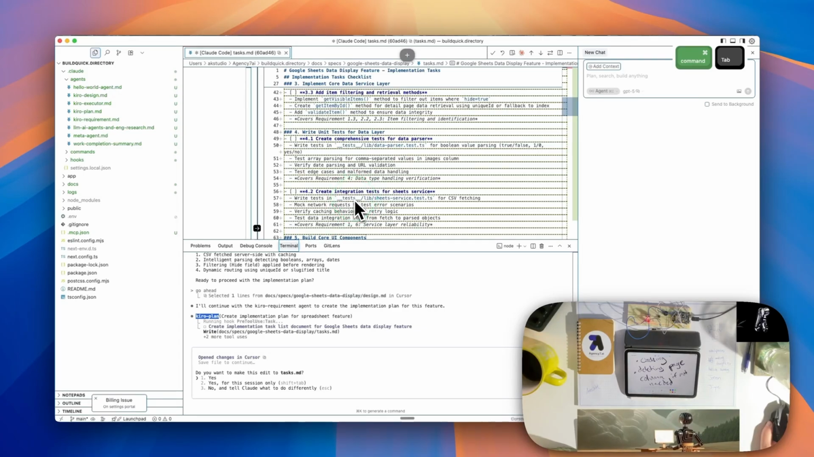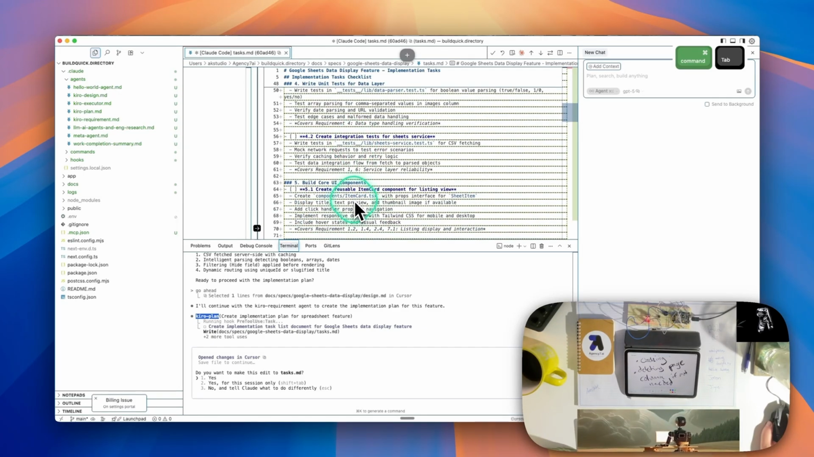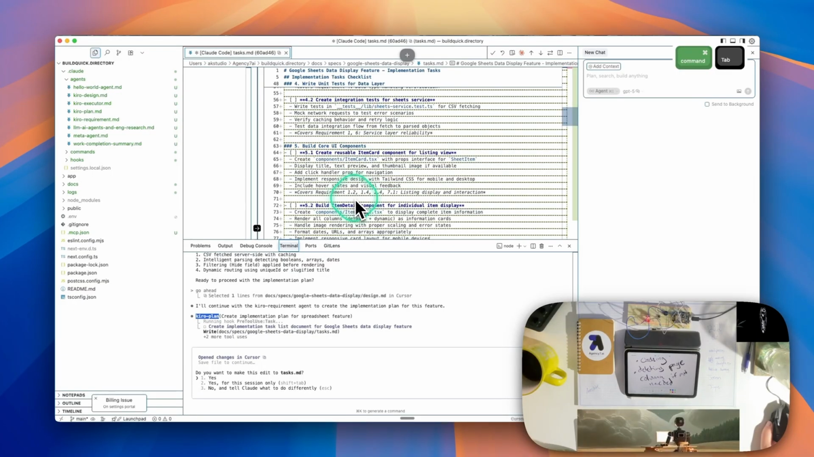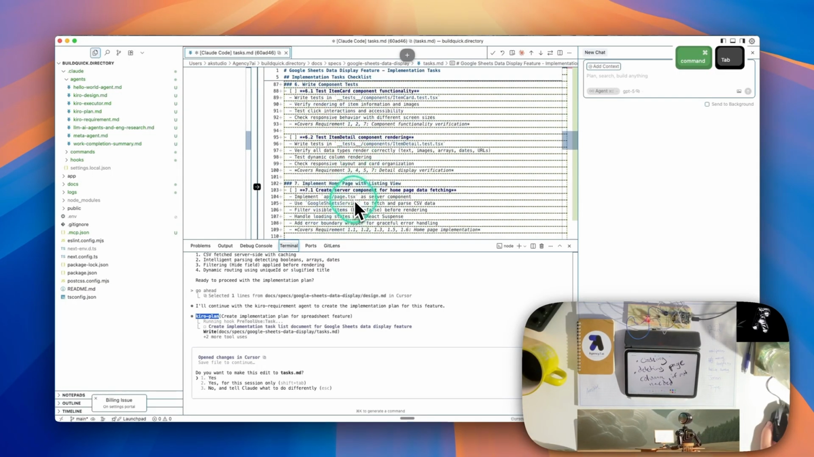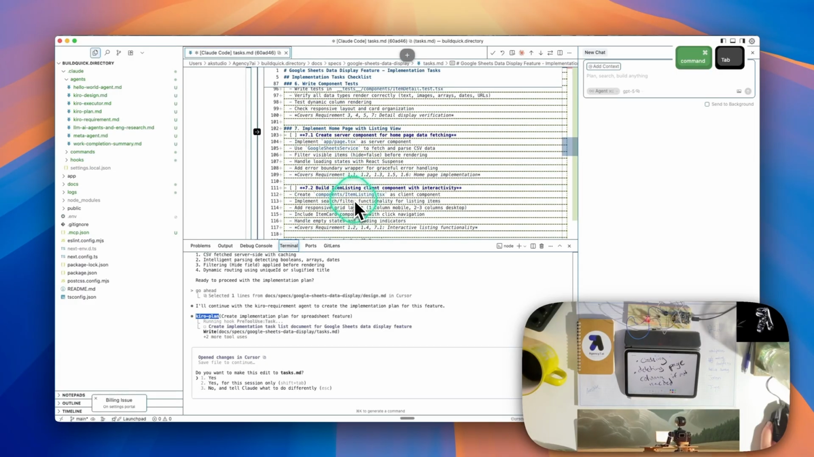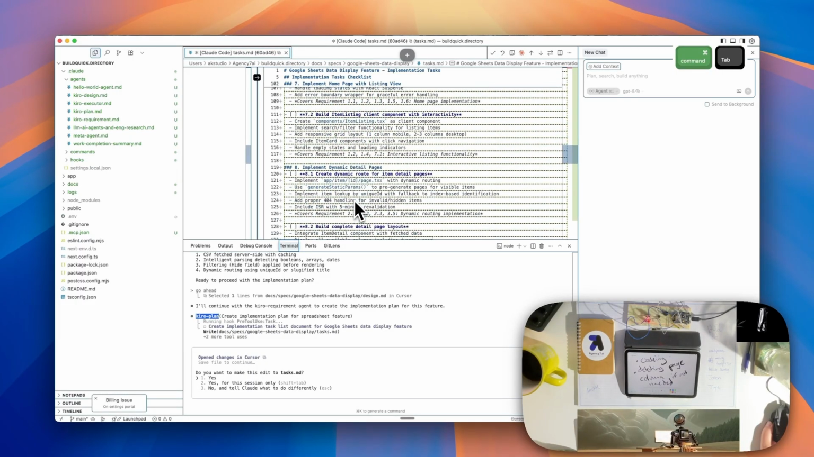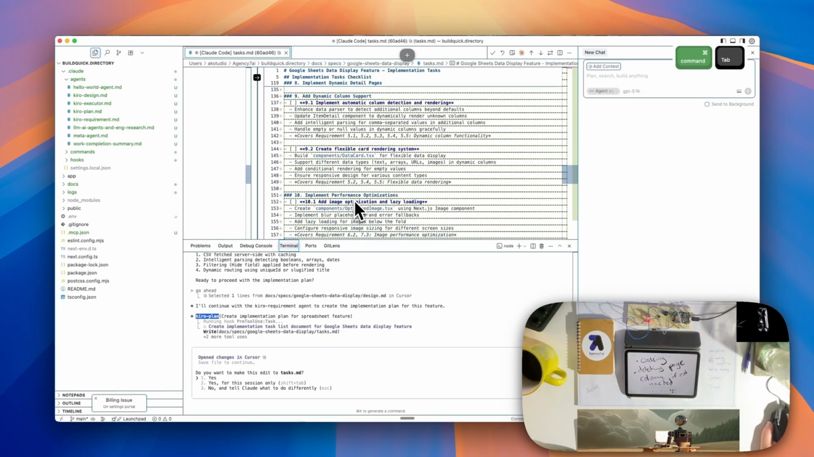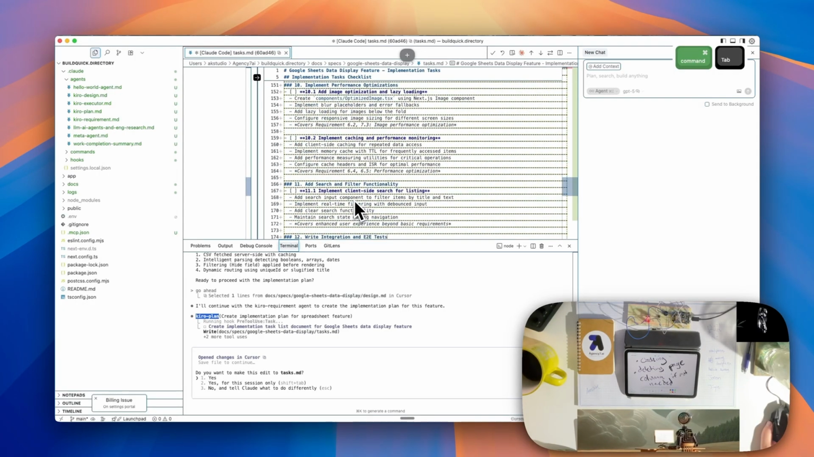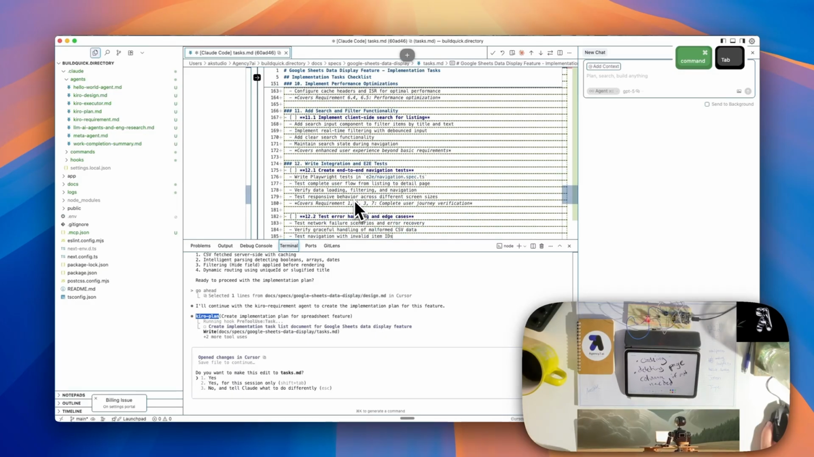Create integration tests. Yeah, that's fine. Build core UI components. Build item details. Make component tests. Implement homepage. Build item listing. Implement dynamic details. Build complete detail. Add dynamic column support. Implement performance. Add search filter. Write integration tests end to end. So I don't think we need the Playwright test right now.